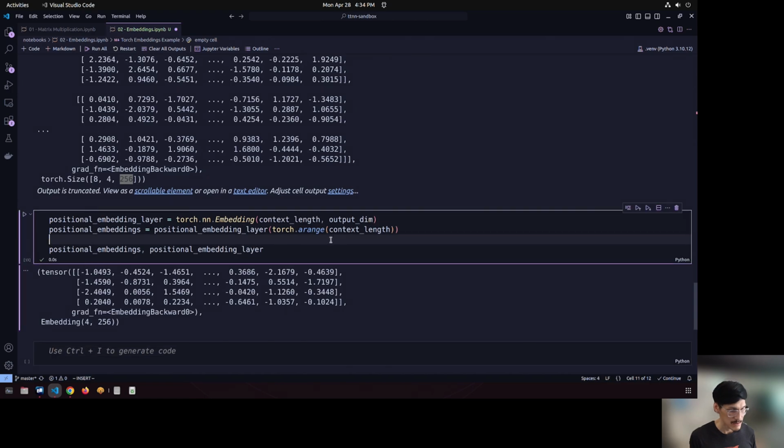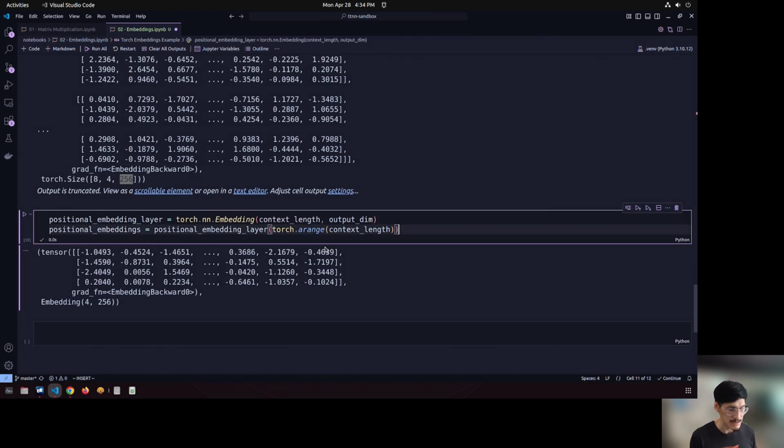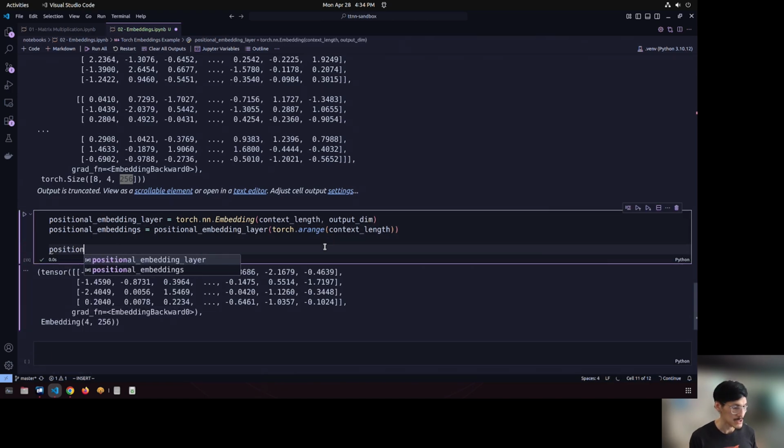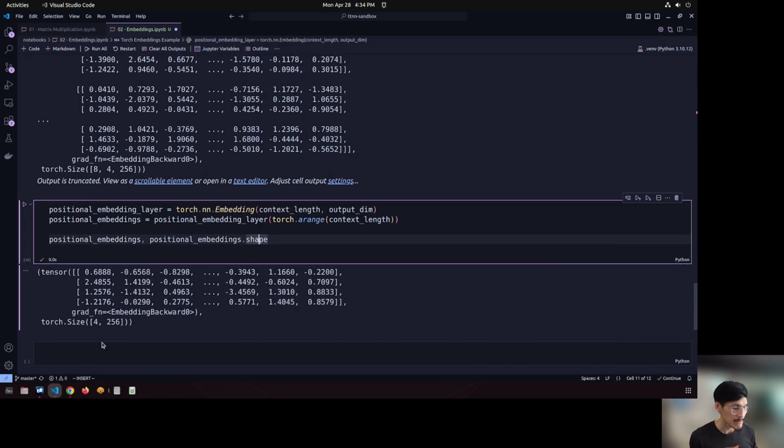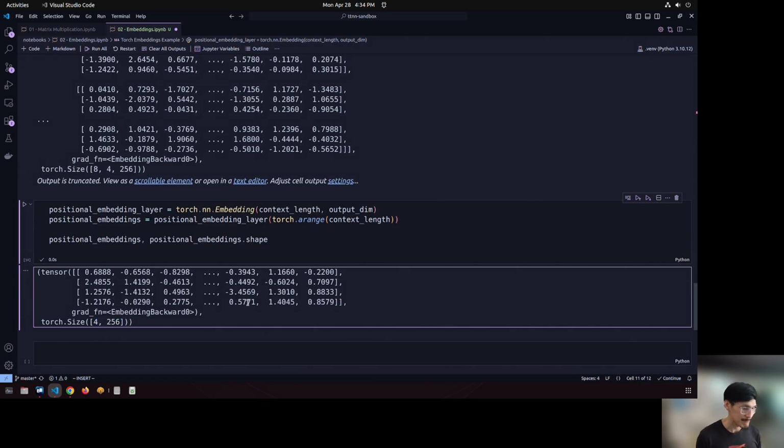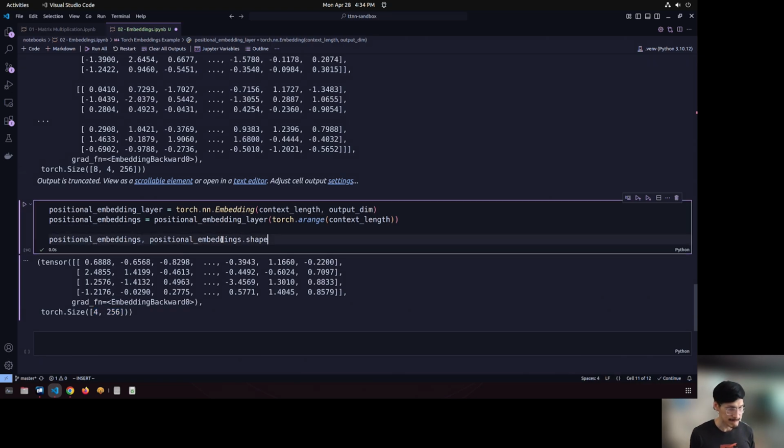Positional embeddings.shape. So it should be the same, right? So 4 by 256 is going to be what we're looking at here. So it's going to be initially a simple range of integers. I think it's like 1, 2, 3, 4, 5, and so on, all the way up to 256. And basically, it's going to be 4 of these.